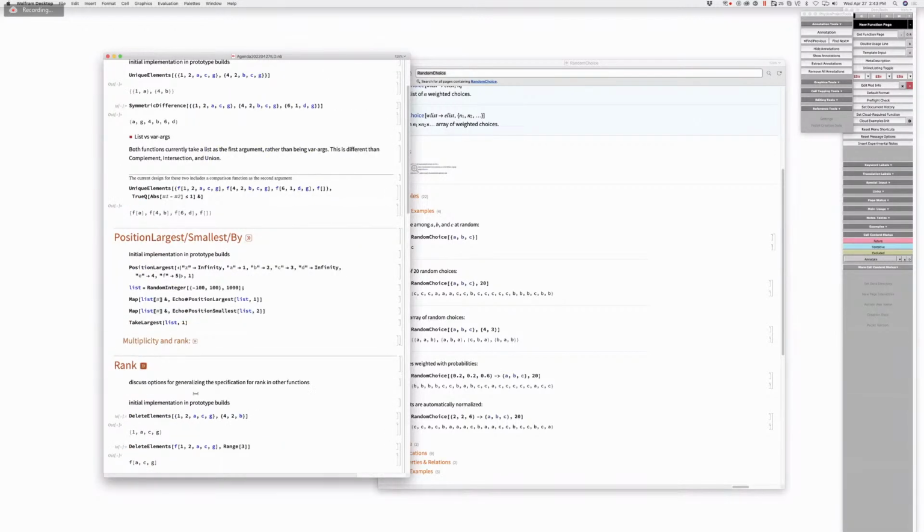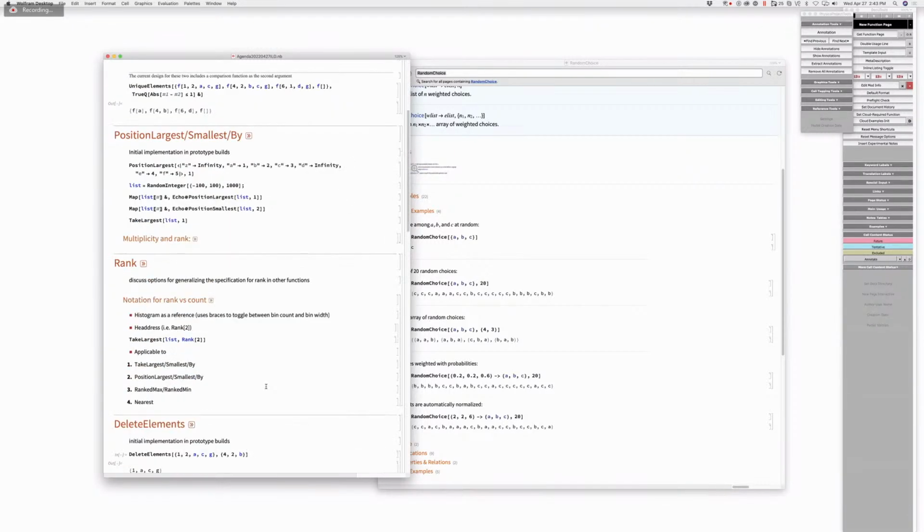Okay, let's talk about what the heck this is. This is related to the discussion of position largest, position smallest. It is the idea in the current implementation of position largest that Danny has put together: the second argument is a rank specification. So position largest, comma 1 means give me the position of all of the largest elements. Position largest 2 is not give me 2 elements. It is give me the position of the 2 largest elements, regardless of multiplicity.